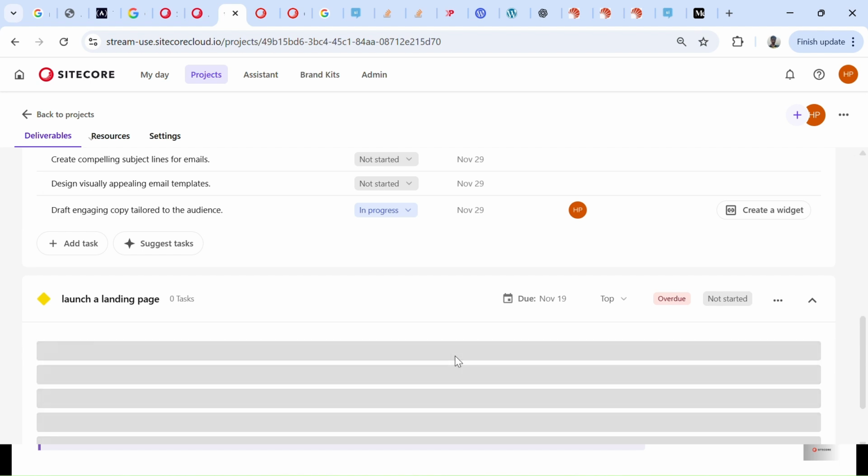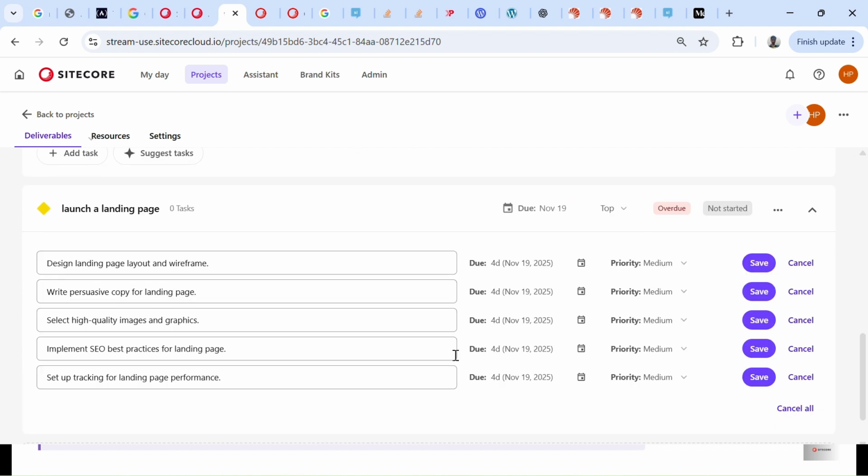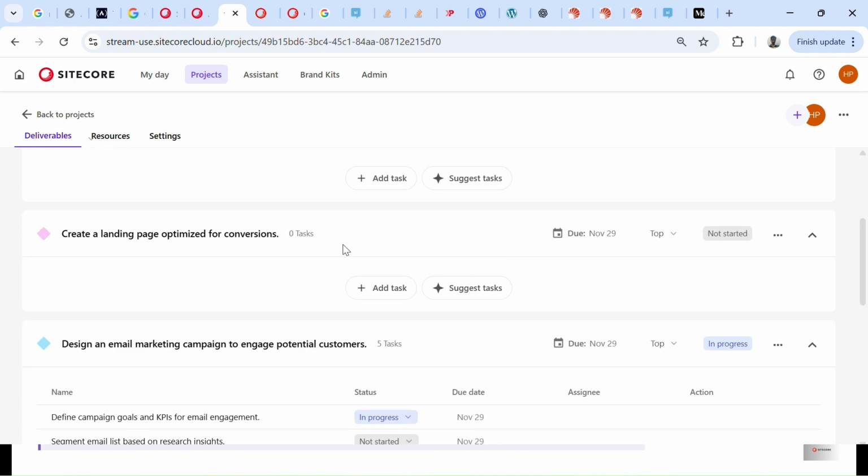You can see, if I click suggest task here, it suggests a task specific to my brand and this campaign. I can make use of this suggestion, or if I want to change it, I can edit it, or just add my own subtask. So that's how it's all about creating deliverables and tasks.